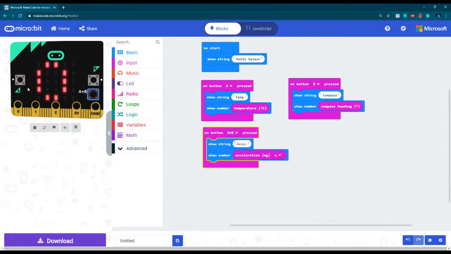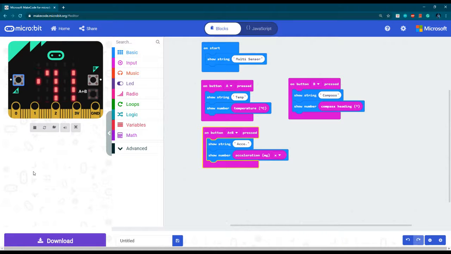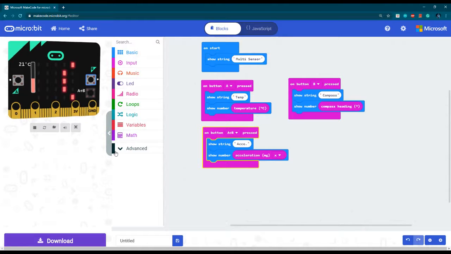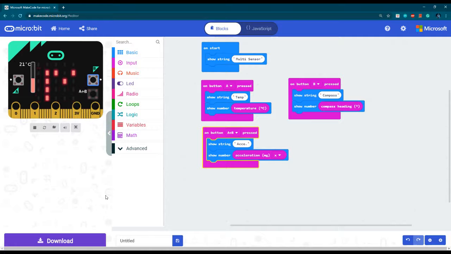Okay. So how about we press A? Temperature. B. Compass heading.